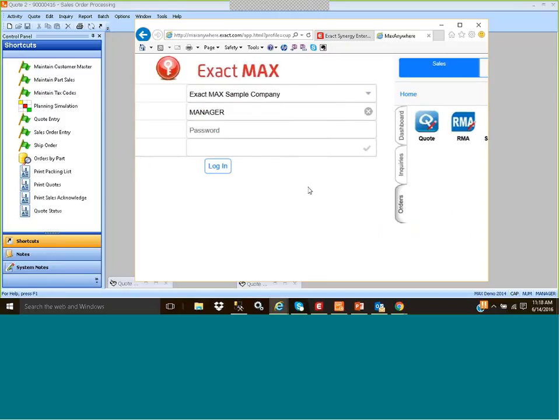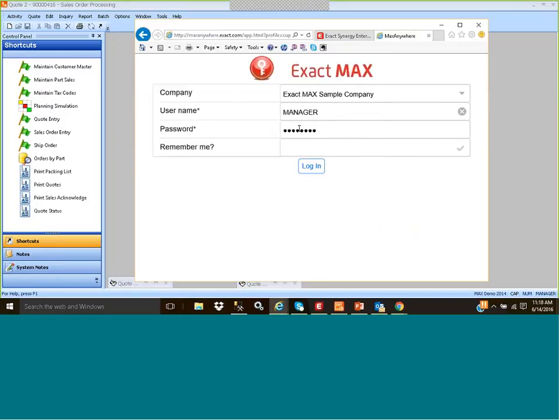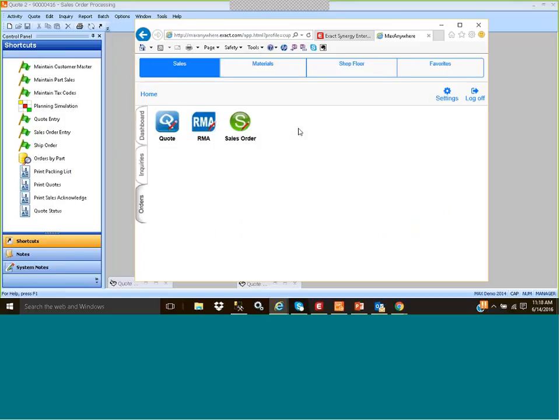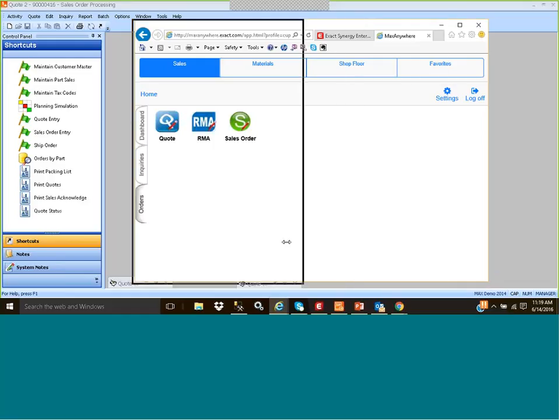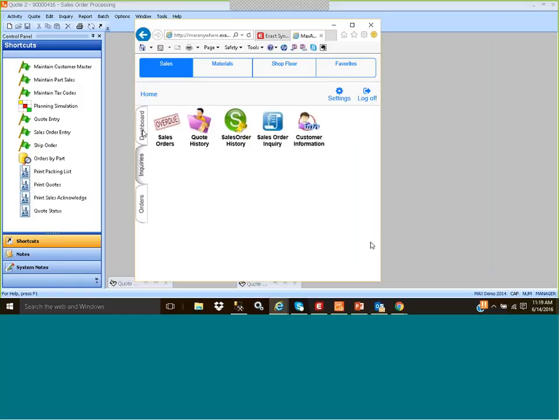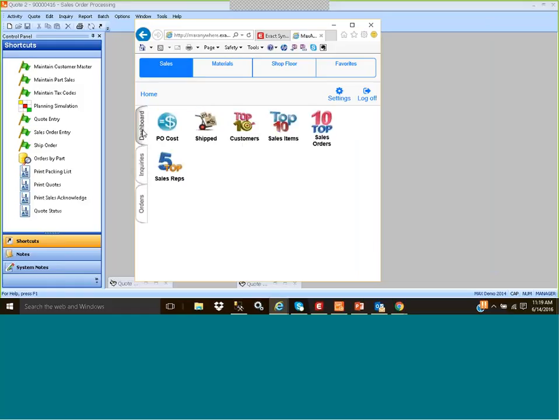As I sign into the system, it reads security privileges, and Max Anywhere was developed with the latest HTML5 technology so that it's smart enough to size the system based on the size of your device. If you're working with a smartphone, it will size it to a smaller screen size. If you're working with a tablet, you've got the ability to look up and work with information at a tablet-sized device. Max Anywhere tracks your sales information, your materials, and your shop floor functions, and it allows you to set up favorites for direct access to the things that you use most frequently.